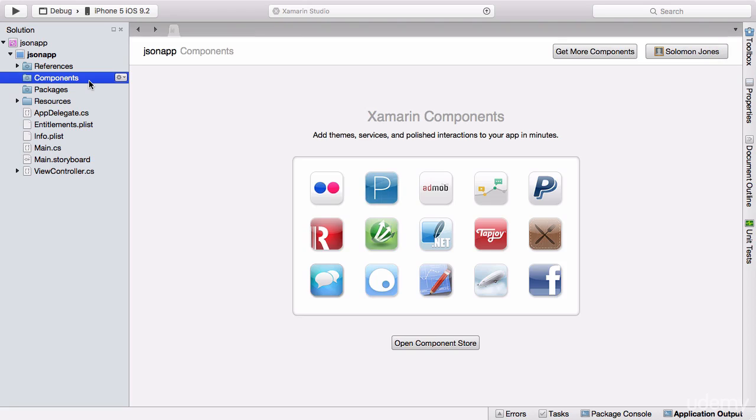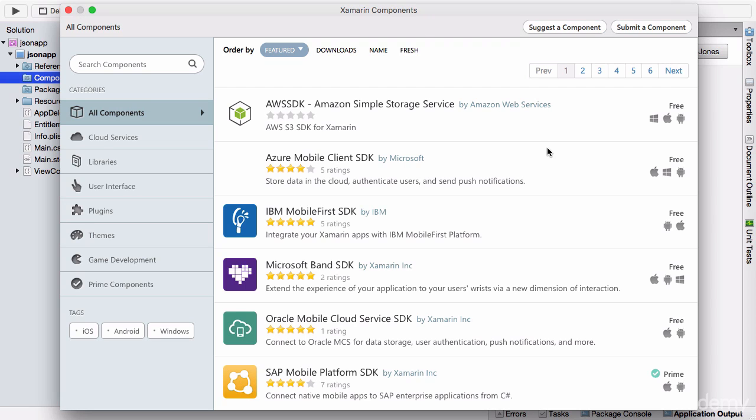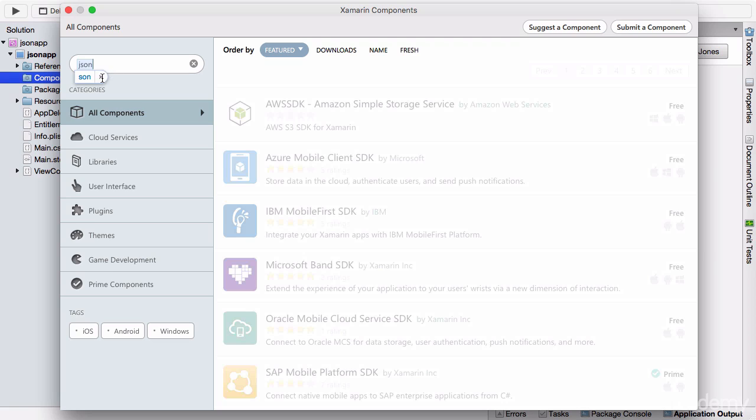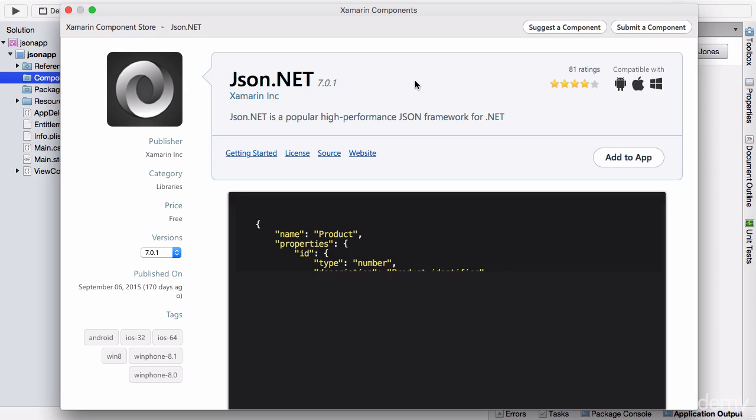If you double-click the components folder, the Xamarin Components Store is presented, and then click Open Components Store or Get More Components. And we have various components that do various things for us. Inside of Search, let's look for JSON. And the specific component we want is JSON.net. This runs on Apple, Android, and Windows Phone, so it's highly useful for cross-platform applications.